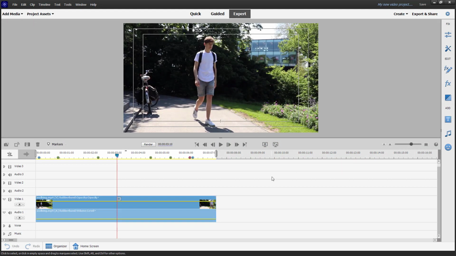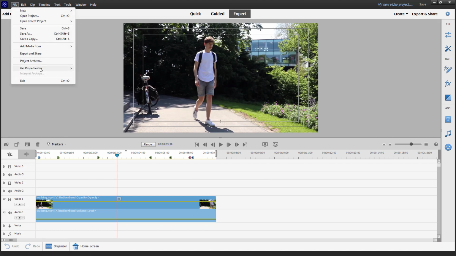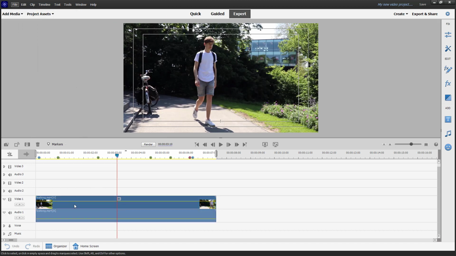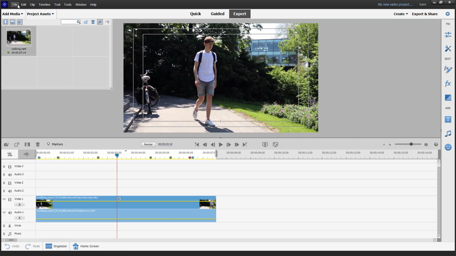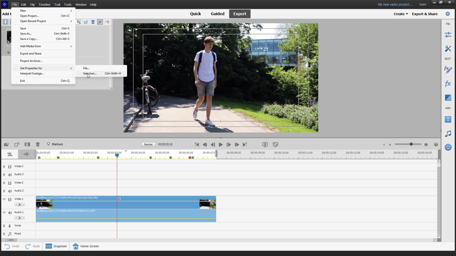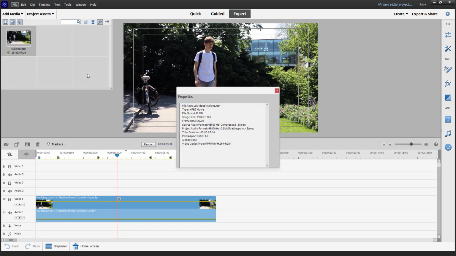So there are different types of media, and you may want to see the details of those media, and Adobe Premiere Elements can help you with that as well. For that, you need to go to the File menu, and then you can get the properties for a file or a particular selection. Let's say, for example, I go over here to this particular project asset and select it, then you can choose Selection, as you can see right here.